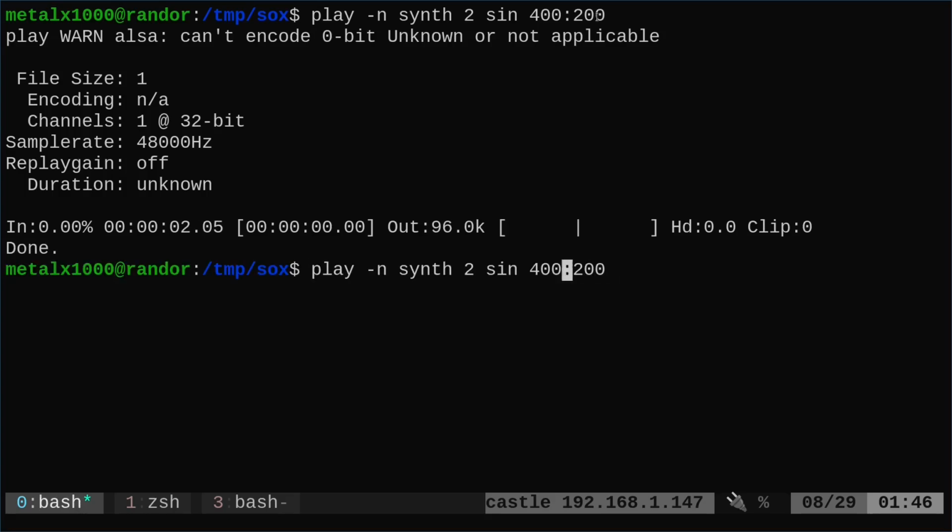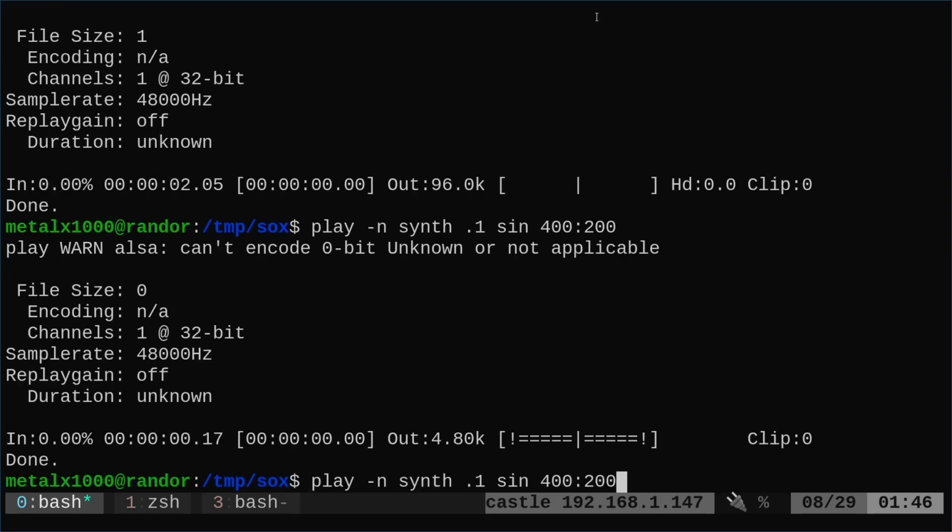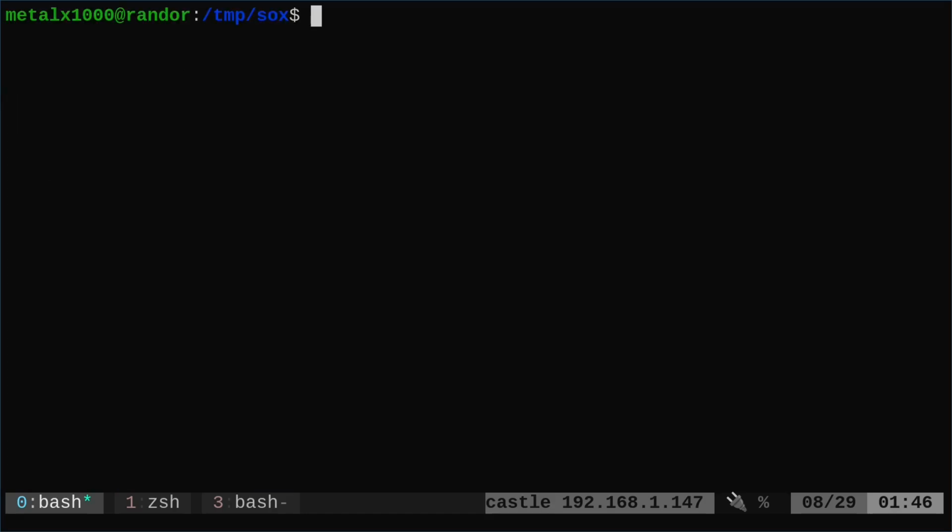We can also go really short. So let's say you want to make a video game, you want to make a sound for jumping. It'd probably be better if we went up for a jumping sound, right? 200, 400 at a tenth of a second. Whoop, right? So we just create a video game sound right there live in our shell.